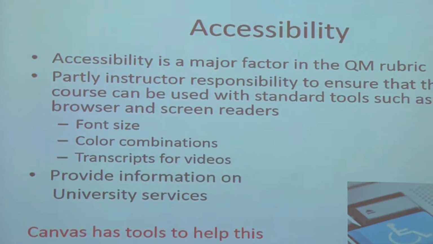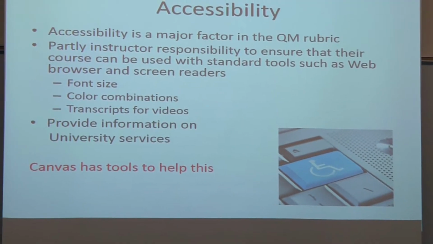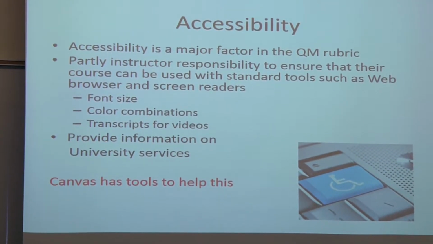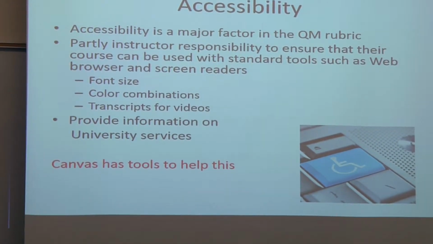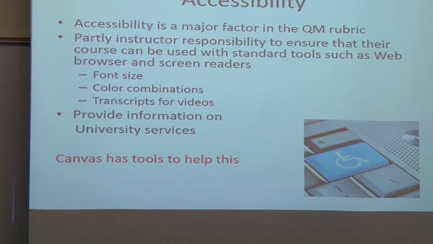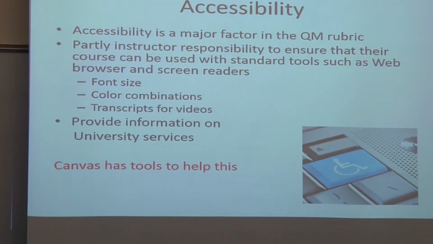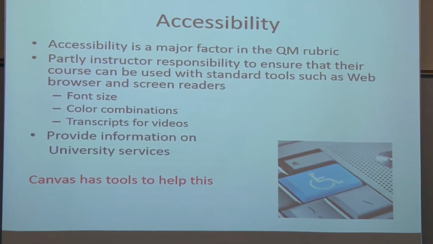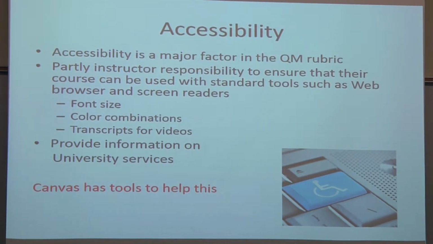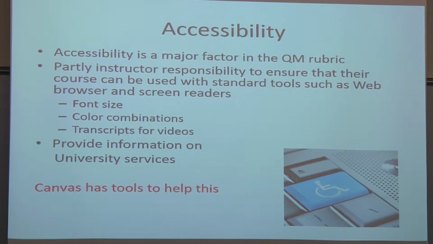Okay. One of the big things that QM does emphasize is accessibility, right? As we move online, accessibility becomes a major issue. I don't know that we have a good collection yet of requirements for the course, but we will put that together. And Canvas has a bunch of tools, too. But being aware of accessibility is a big point. If you have videos, make sure there's closed captioning. YouTube does. So if you have a video, put it on YouTube. You can put it in your private YouTube channel, and YouTube has the closed caption ability. It's not perfect, but it's better than nothing.